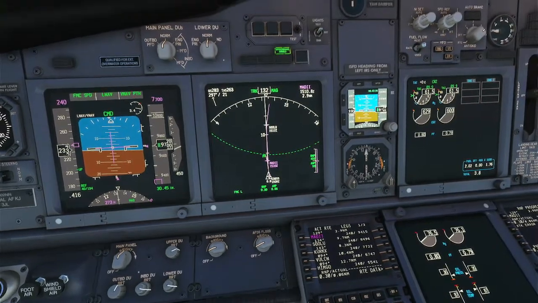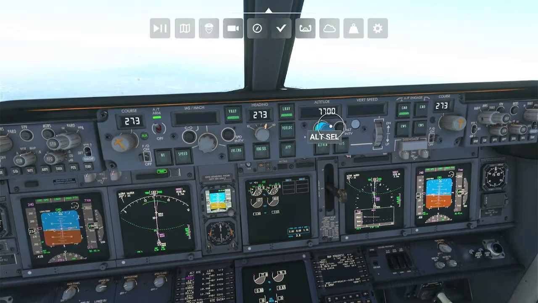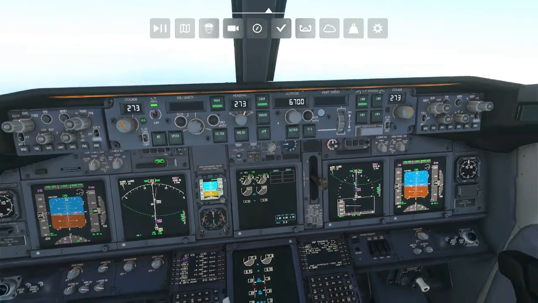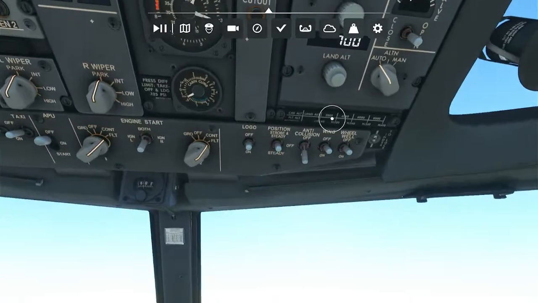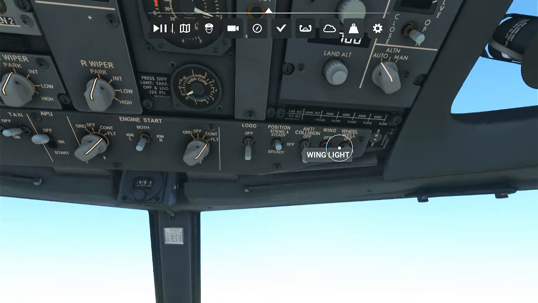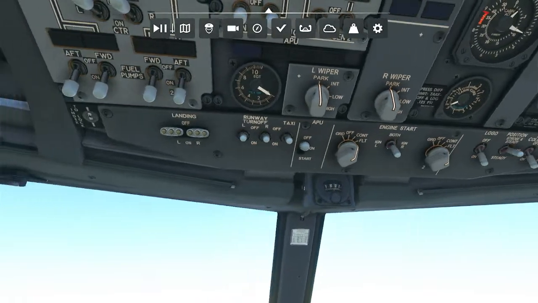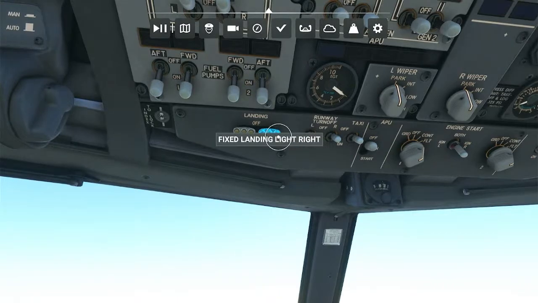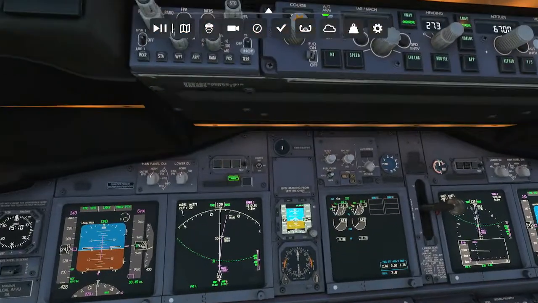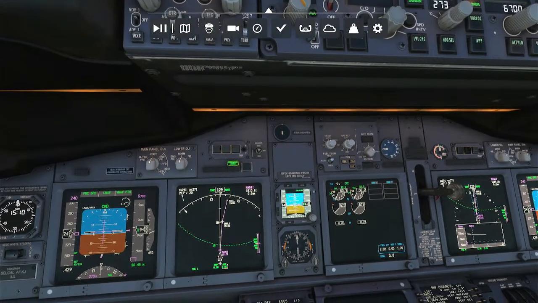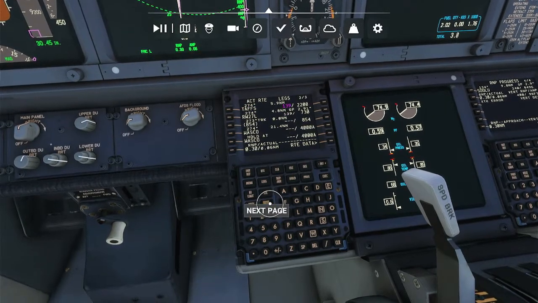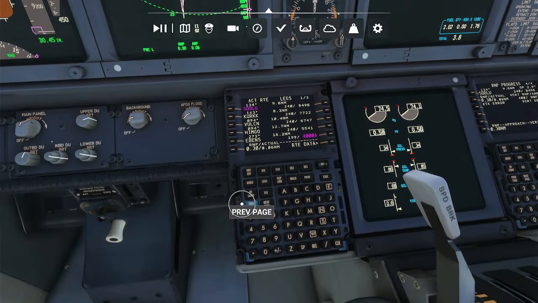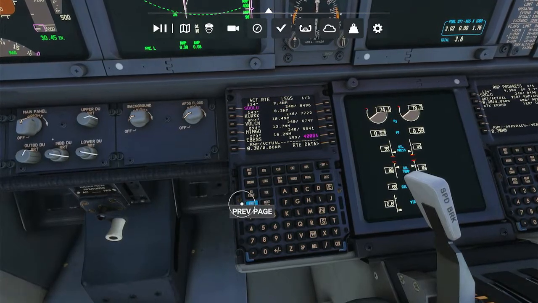All right, let's do 67. Let's go ahead and fix this as well. We can put on our logo lights again. We can do all these. Might as well. Well, we can wait a little bit for landing lights. Let's check our speeds out. 139. Yeah, I think we're okay.